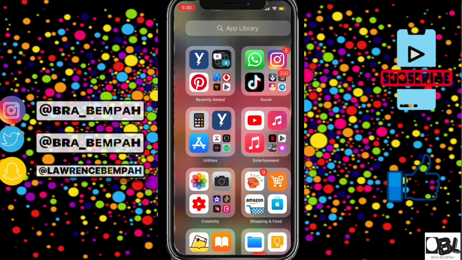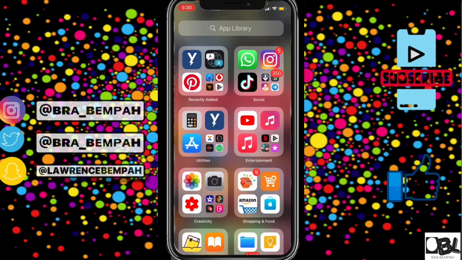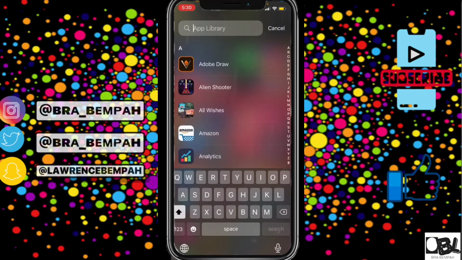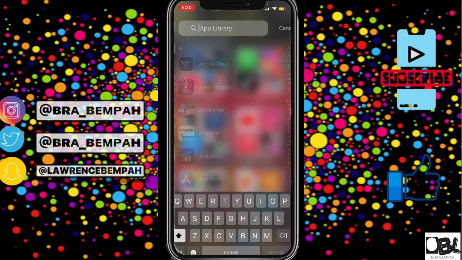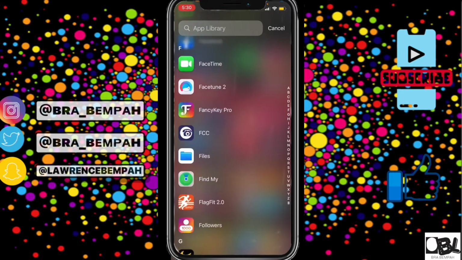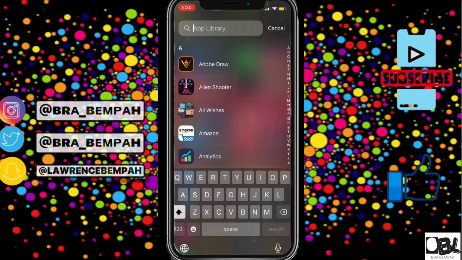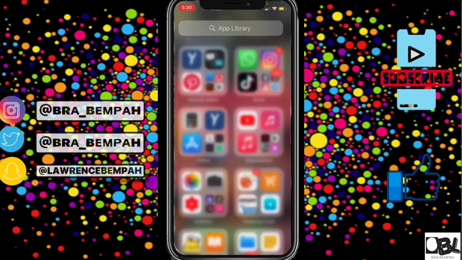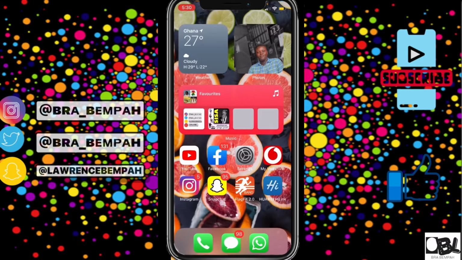So the next thing is how to see the apps from A to Z. You can tap the search button up there, and you're going to see the apps from A to Z. You can also search for apps like Instagram right there, which is a very quick, easy thing to do. So the next thing is how to hide apps from the home screen.